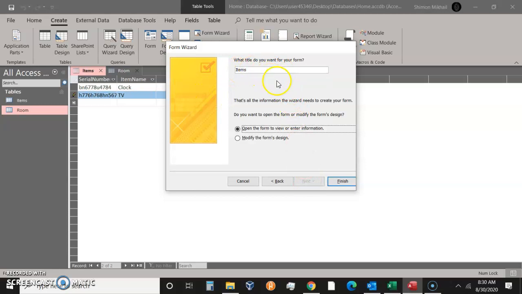Okay. Now we have a default name here. But I'm not going to accept the default name, and I'll tell you why. We already have something called items here on the left-hand pane. We have one object, and that's going to be confused with this items if we just simply click Next and Finish. So what I'm going to do, just before items, I'm going to put FRM, so I know it's a form.